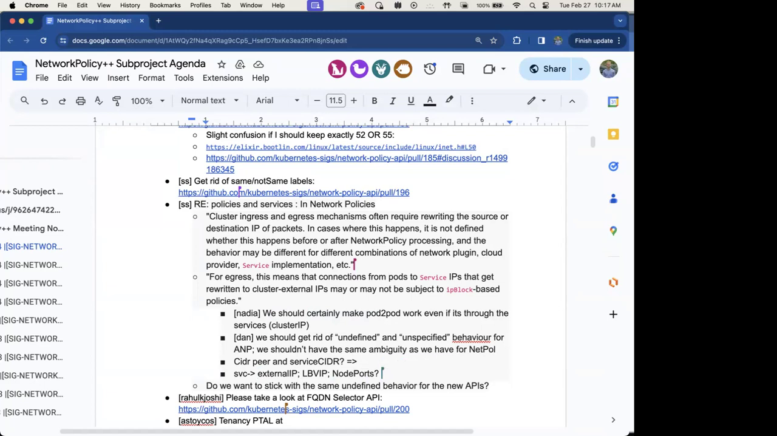Yeah, I just wanted to ask, how is it defined? So what happens if I specify a service IP in a CIDR, in an IP block? I think network policy does not actually say anything about that, but I think the assumption would be that you just can't do that, that such a policy doesn't mean anything.